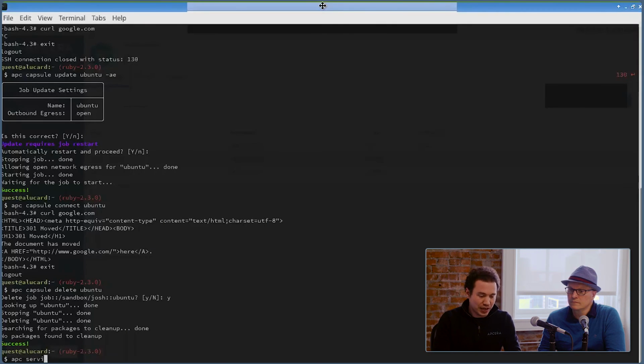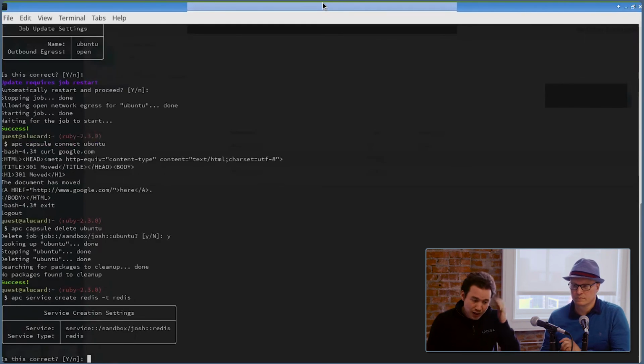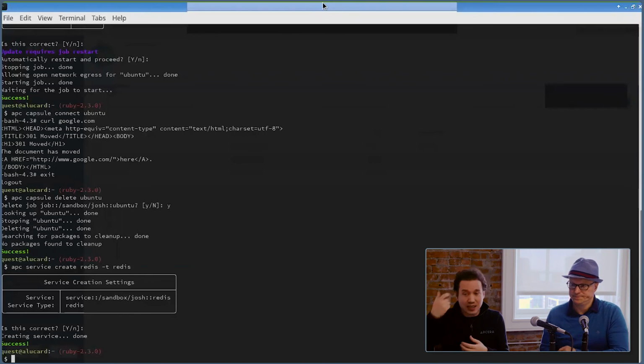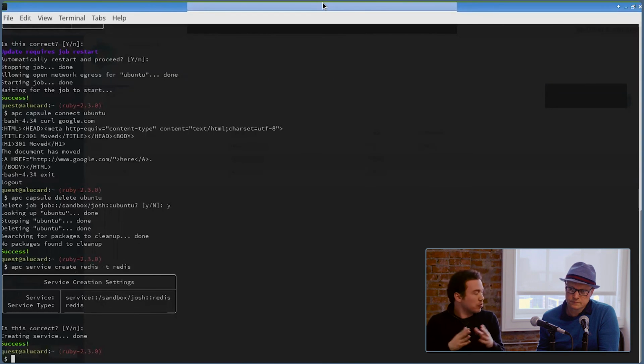APC service create, I'm going to create a Redis service of type Redis. I'm going to go ahead and create it. And that was it. I created a job with Redis in it that I could bind to other jobs, and it's just a singleton. And that job should only be used for one set of jobs or one concern. And that's how easy it is, just as easy as it was with the Docker flow, but that's actually our Redis service, not just a Docker image running.